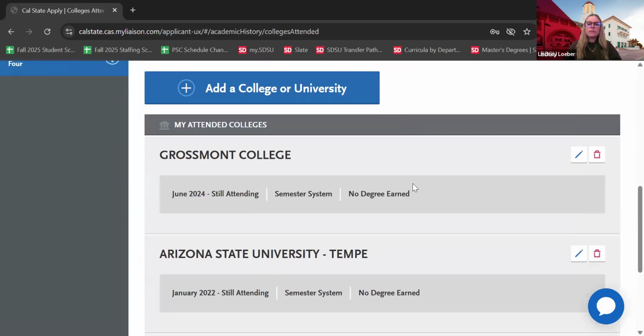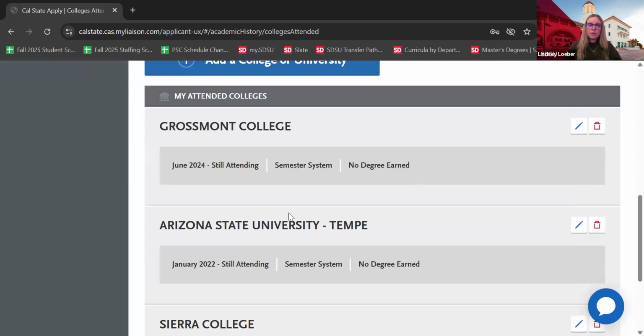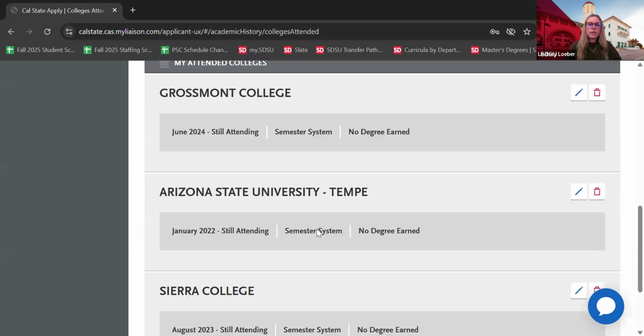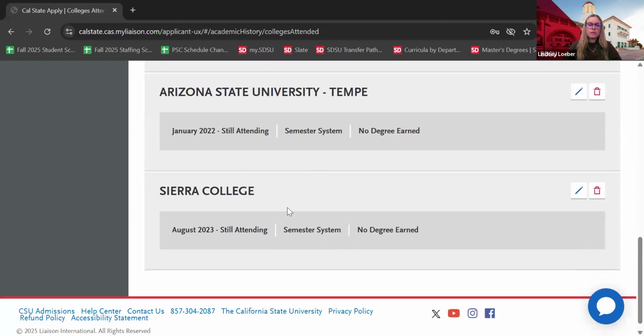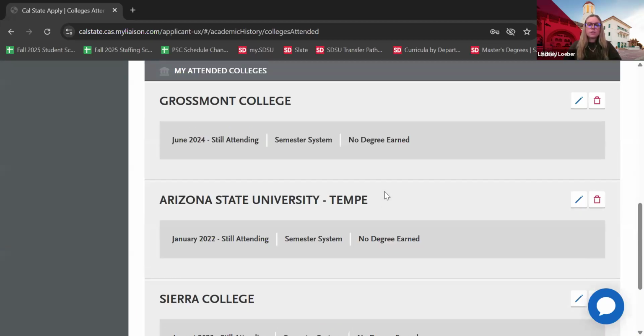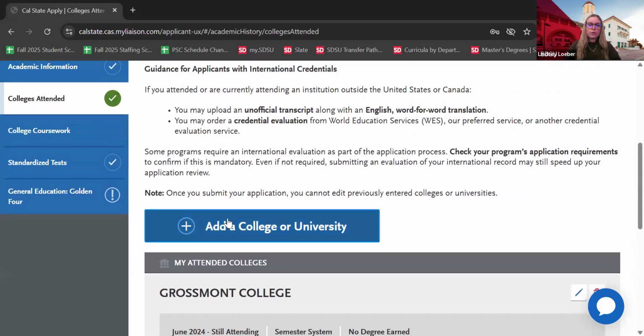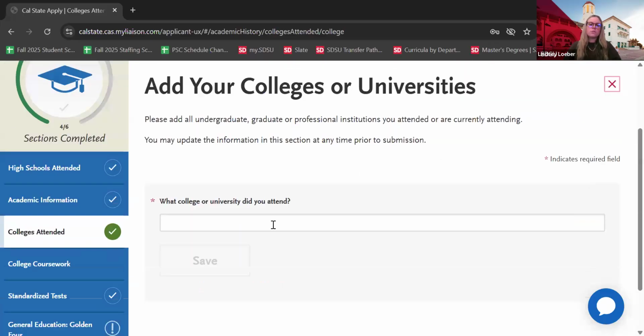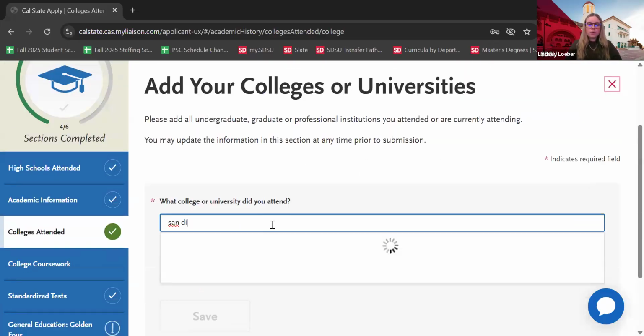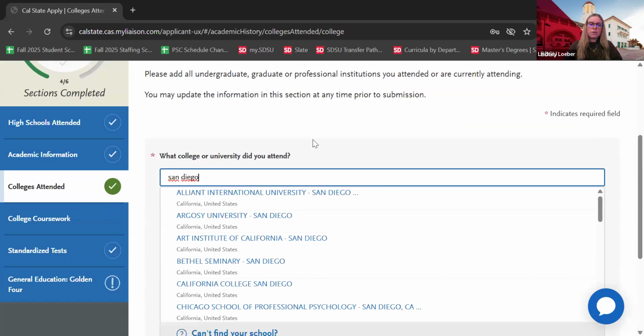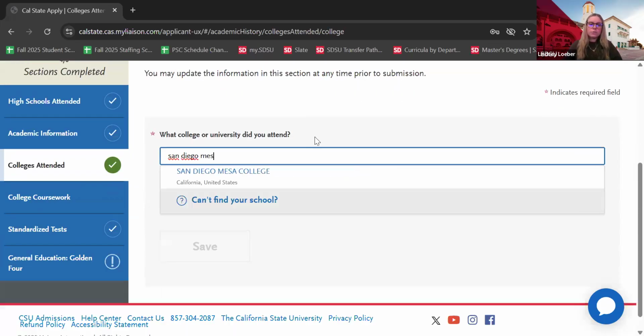You can see here I've already listed some schools as an example. So we have Grossmont College, Arizona State University, and Sierra College listed. And I'm also going to go over an example of how you actually add these schools. So remember, you are reporting all the schools that you've attended. In this example, I'm going to type San Diego Mesa College, which is located in San Diego.